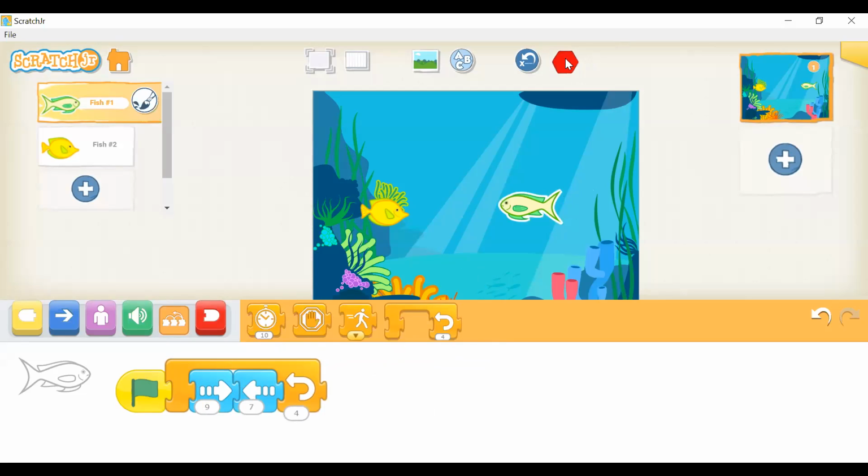Now, this is what's going to happen. The fish goes 9 steps to the right, 7 steps to the left, and the repeat block makes it repeat the whole program 4 times. That's so cool. Let's get fish number 2 to also swim.